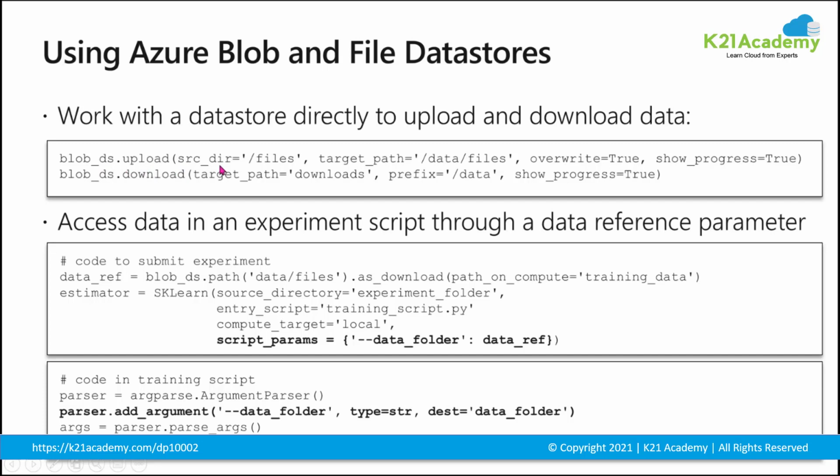And this upload is basically saying: I want to upload the file, and the file in the source directory is /files, and the target is /data/files. So I want to upload my data from this source directory, which might be locally available, to that remote location in the cloud, which might be in a storage account, inside one folder called /data/files. And overwrite true means that if the file already exists over there, it doesn't matter, just overwrite it.